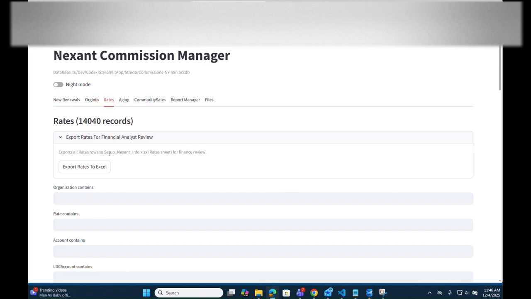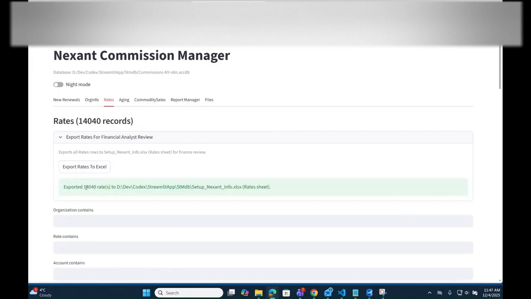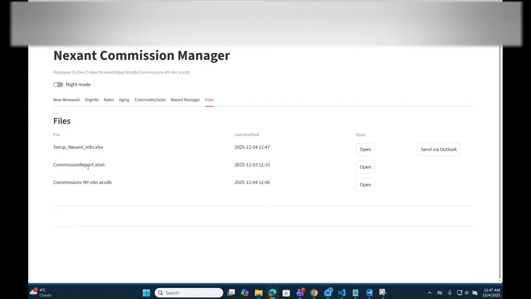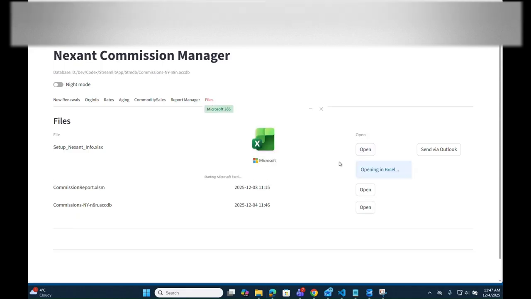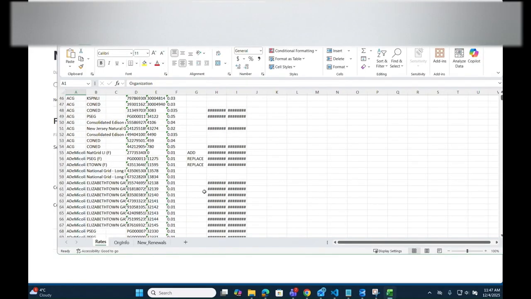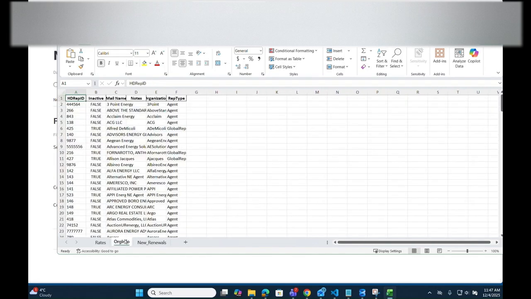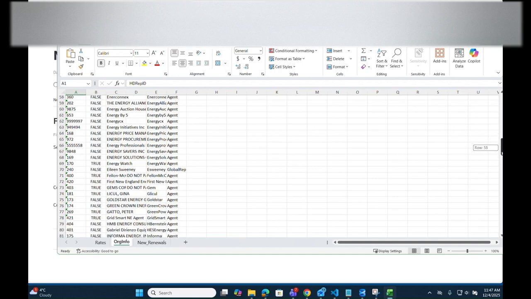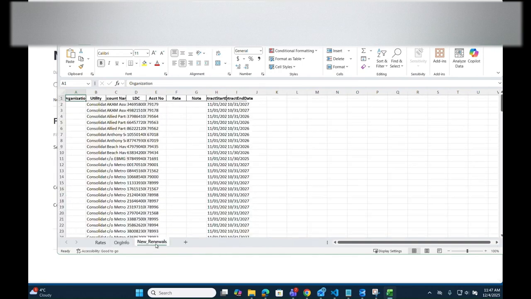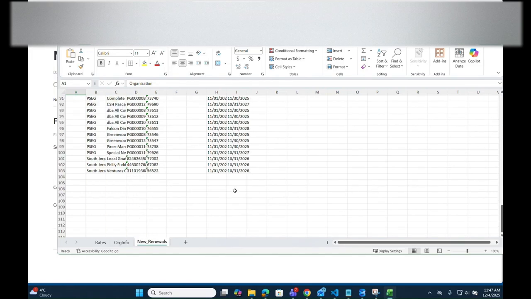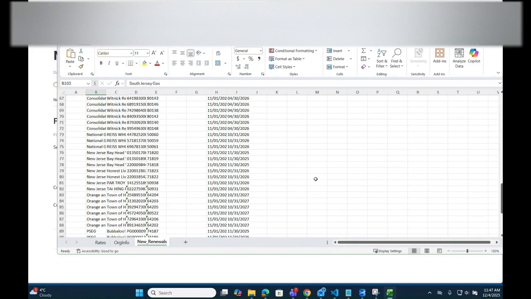Now we're going to fill up the rates. Export. Okay, it's 14,000. Now if we go to the files and open this, we have a rates tab which should have 14,000. Yeah, 14,000. And org info is filled up automatically, 181. For new renewals, the query from the global database has 102. So this is ready to be sent to the financial team.